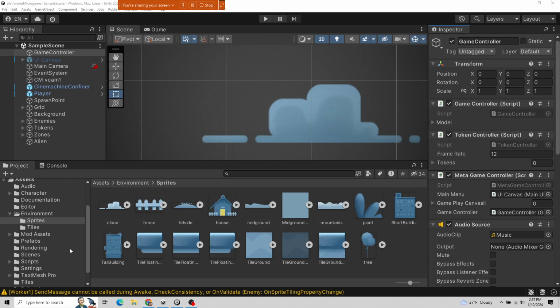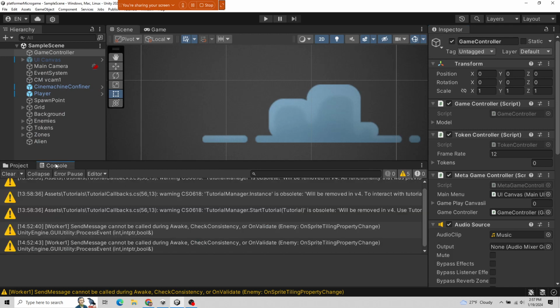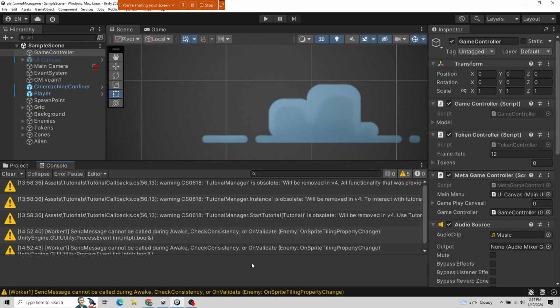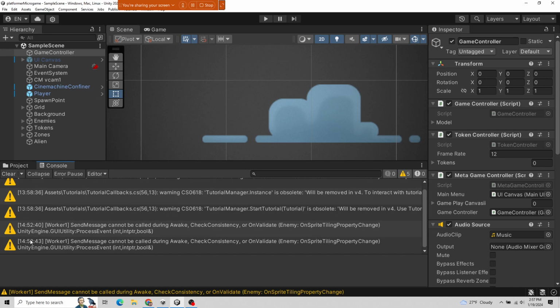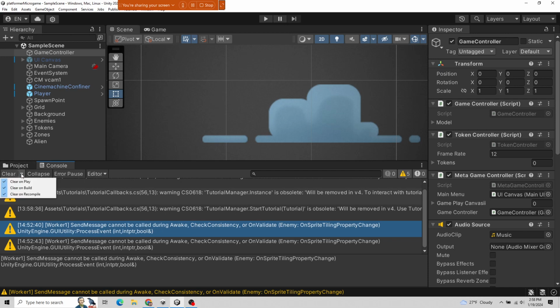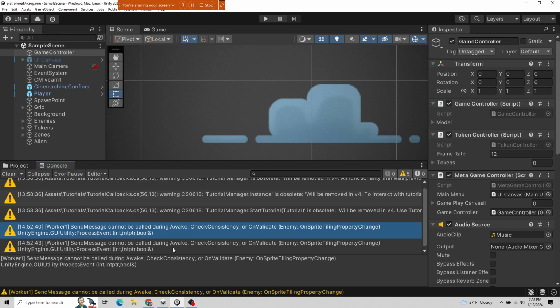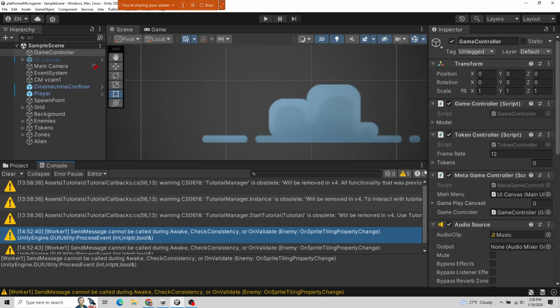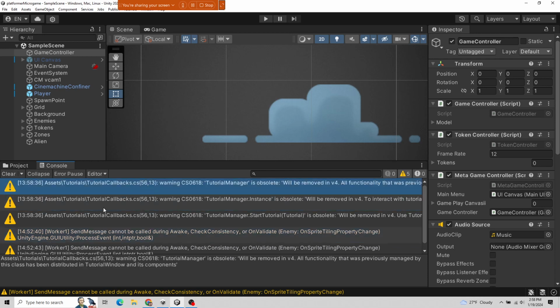Cool. So that's the project view, now we can go back to the console. Sometimes you'll get little warning messages like this, and that was because I was opening and closing different windows, and you can just click this clear button and clear stuff out. And again, the only thing you really need to worry about is errors, but you will get a lot of these warnings.